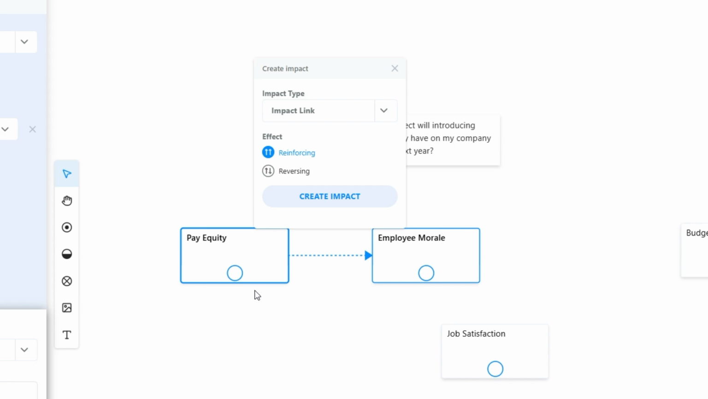Now we are about to create an impact relationship between the two elements. Before you do that, ask yourself, does changing A lead to a change in B? If yes, there might be a connection here. Then consider how changing A affects B. If A increases, does B increase too? Then it's a reinforcing relationship. If A increases and B decreases as a result, it's a reversing relationship.